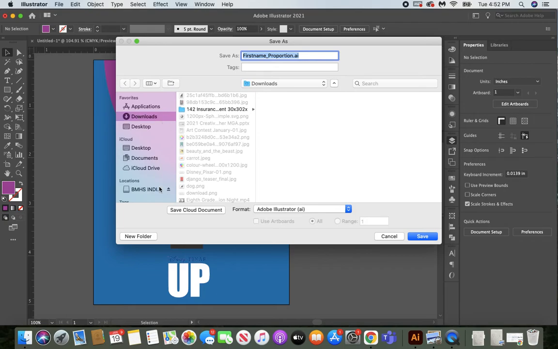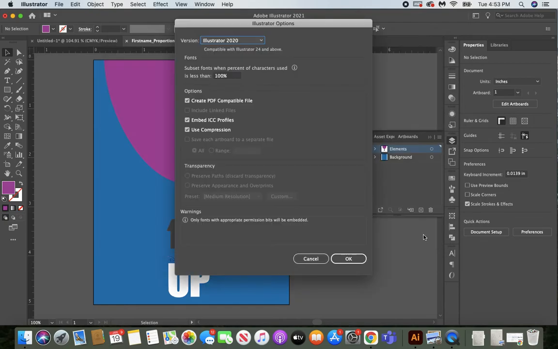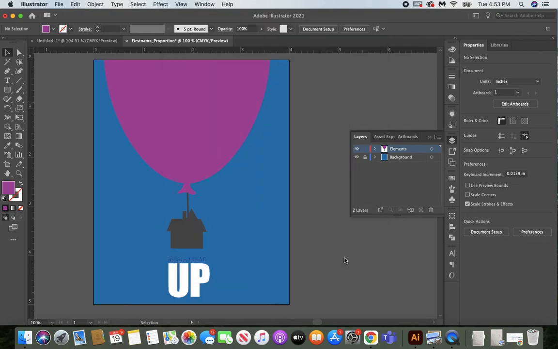I'm going to put it in downloads for now. And make sure you're saving it as an Adobe Illustrator file so you can continue working on it if you're not finished, or you can change things later on. Default's fine for now. You can say OK.